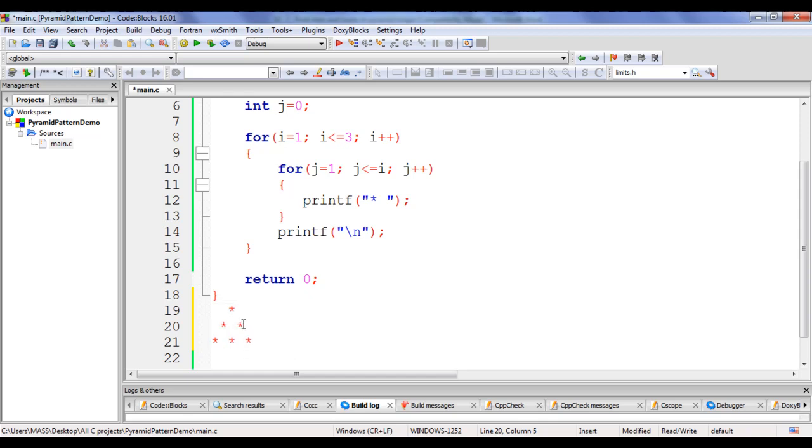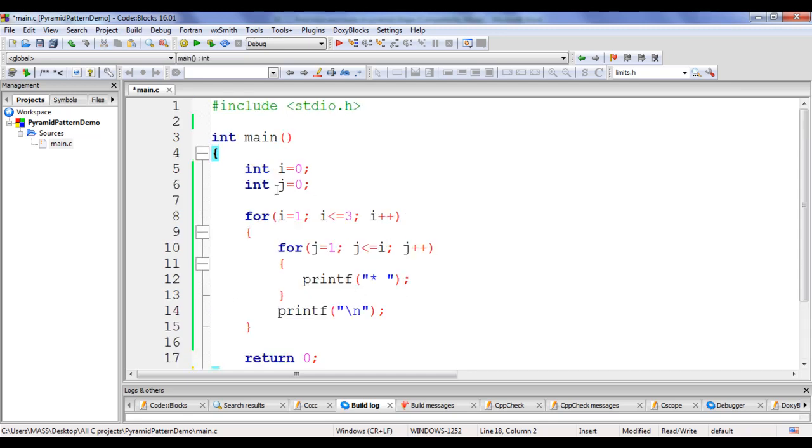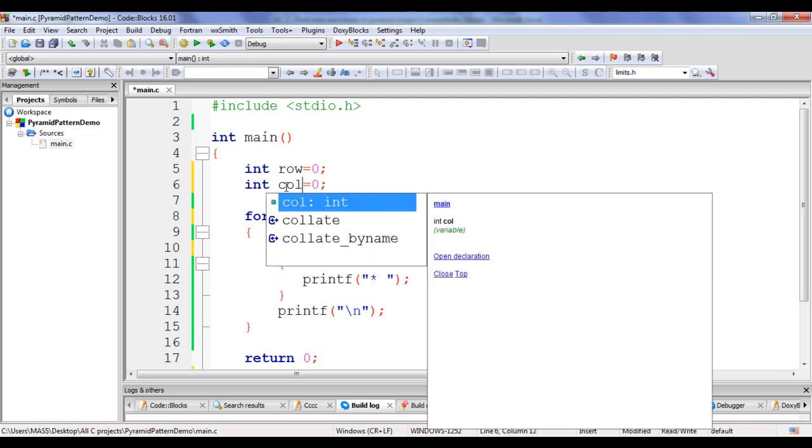So what we have to do? Before every row, we should display some spaces, guys. How do we display spaces? Let me explain step by step. First thing is we are going to modify these variable names. The outer for loop is responsible for creating rows, guys. So instead of i, I use the variable name row. And the inner for loop is responsible for creating columns. So instead of j, I use the variable name col.